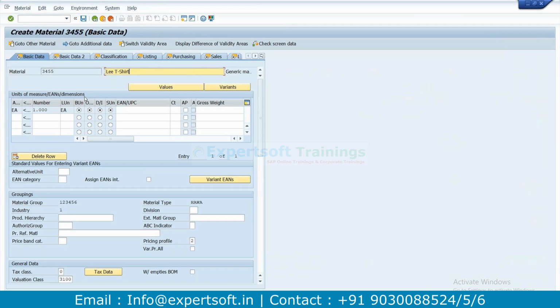So where can I see all the variants that the system creates? It has not created them as of now. We have to save the data and then only it will create. So you have to wait till that time.